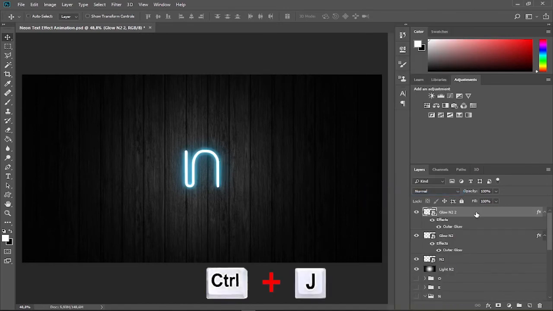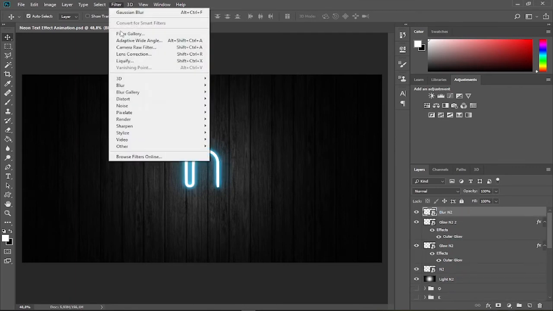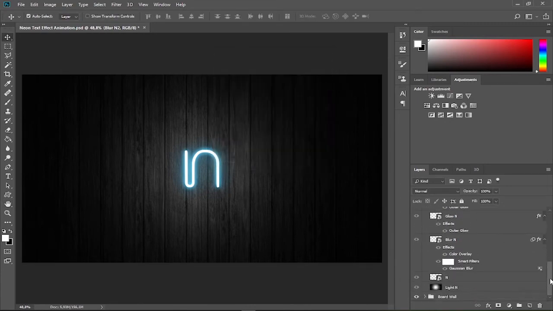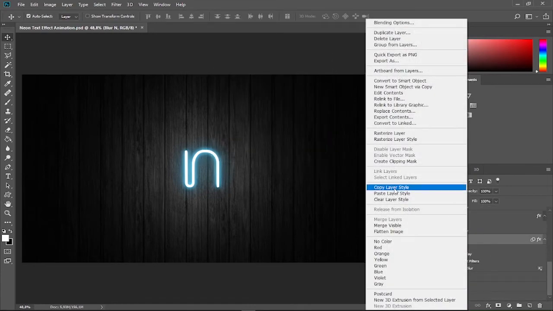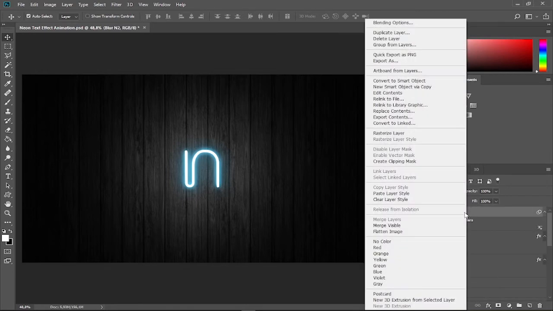Then press Ctrl J to duplicate and change the duplicate name to Blur N2. Delete the layer style and go to Filter, Blur, select Gaussian Blur and leave the radius amount to 140 pixels and click OK. Then go to the Blur N, right click and select Copy Layer Style. Go back to the Blur N2, right click on it, and select Paste Layer Style.